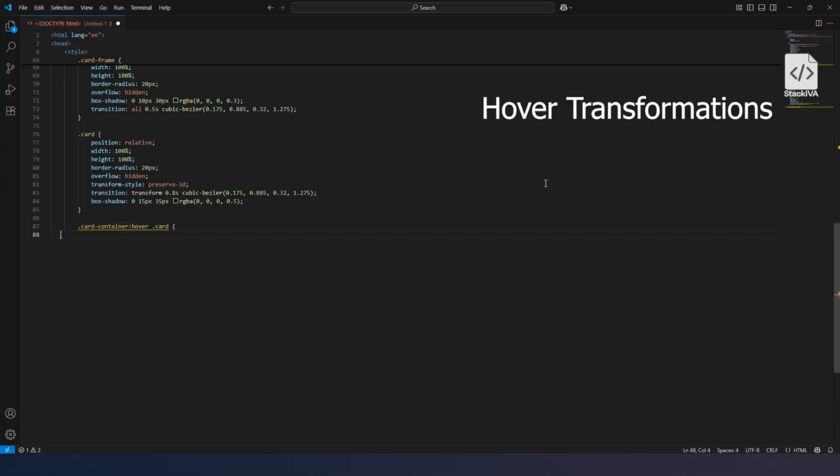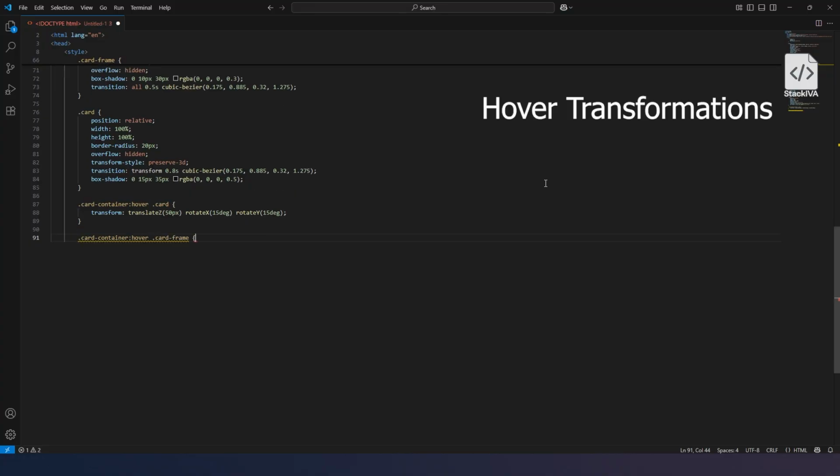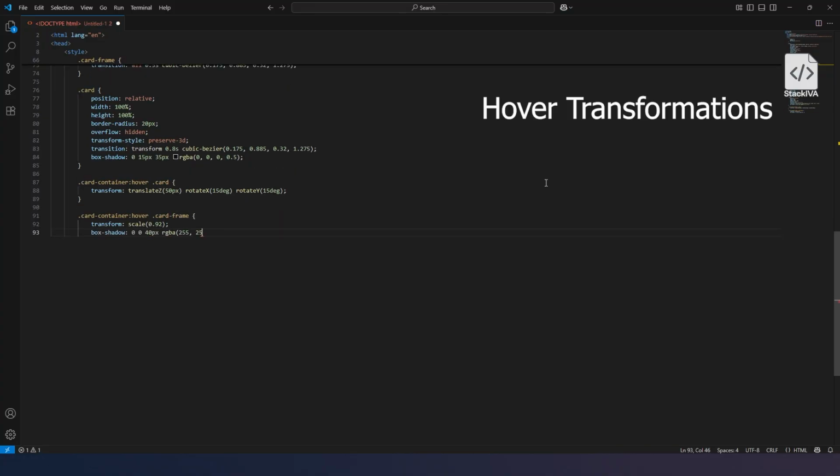On hover, the card moves forward 50px on the z-axis with slight rotation, creating the 3D effect. Simultaneously, the frame scales down slightly and gets a glowing shadow, enhancing the breaking out illusion.